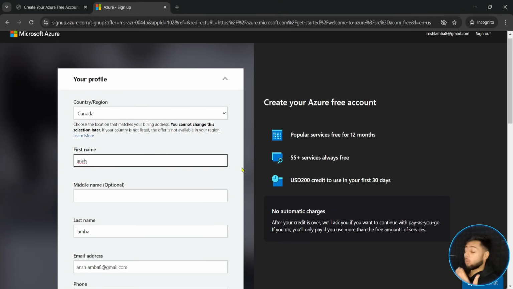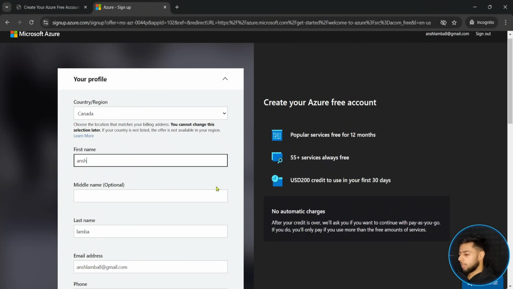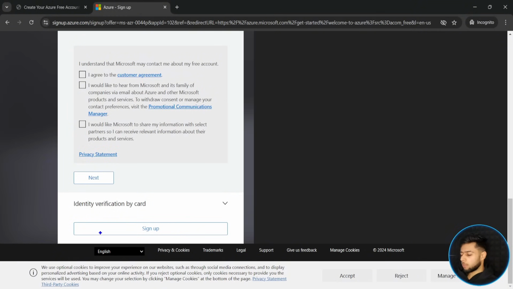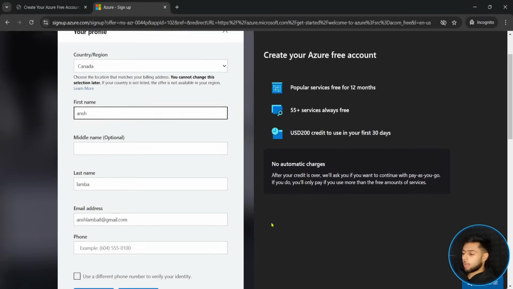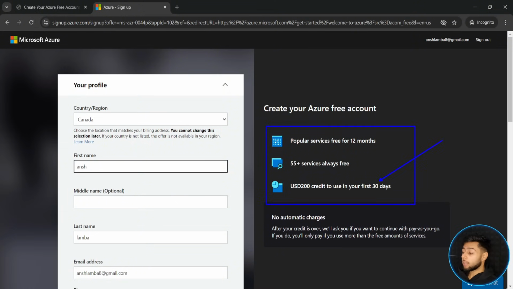You will just land on this page. This is the form that you need to fill. You just need to put your personal details, where you live, phone number, everything. Just click on this sign up button. That's it. And I just want to show you one thing. As you can see, you will get US $200 for the first 30 days. That's a great deal. You do not need to spend it. This is not for your personal use.